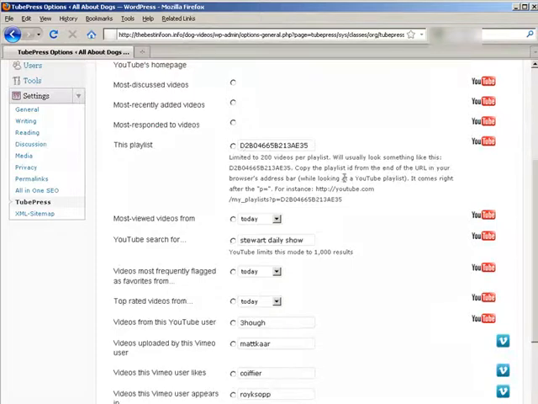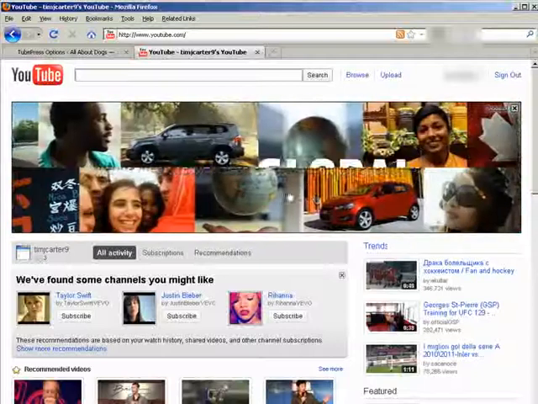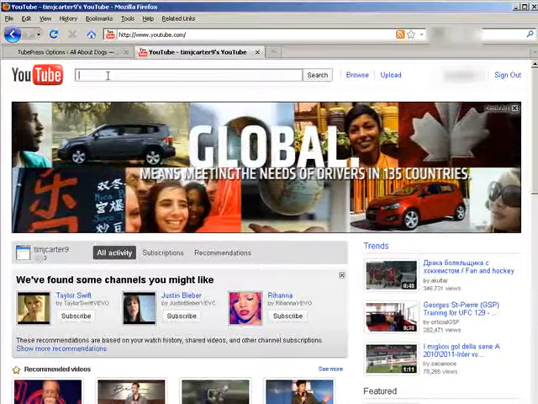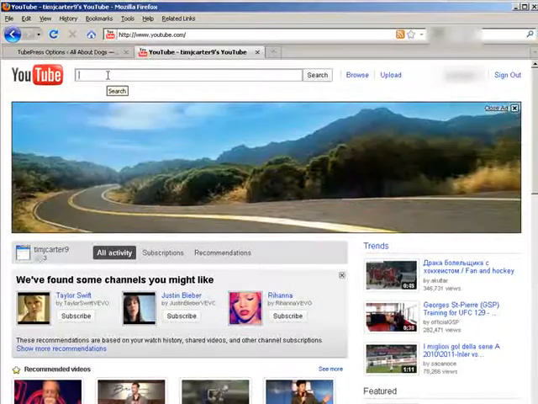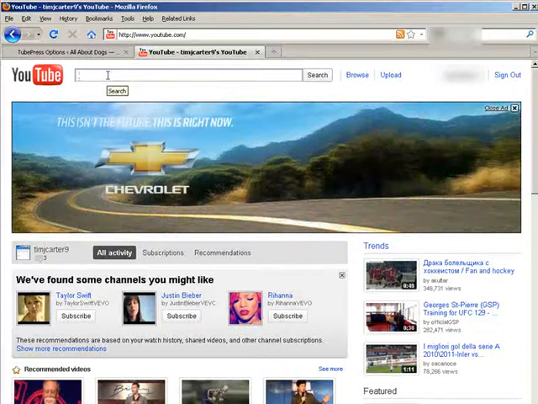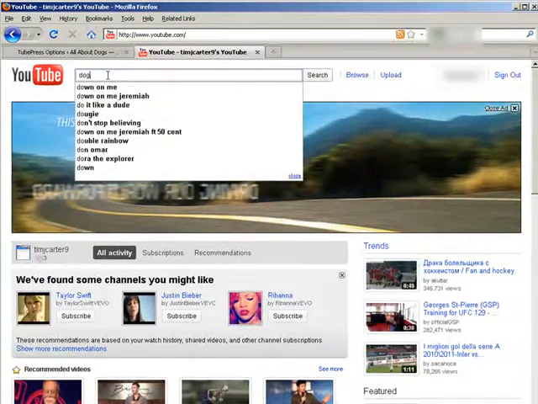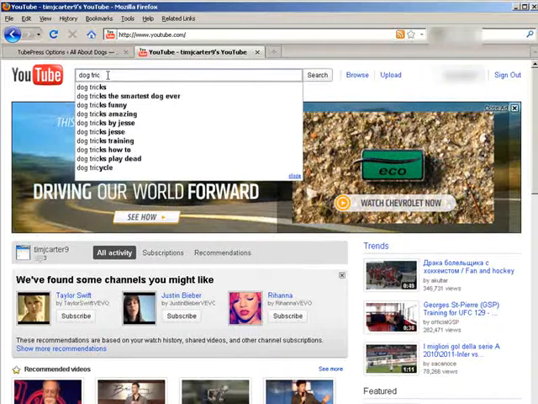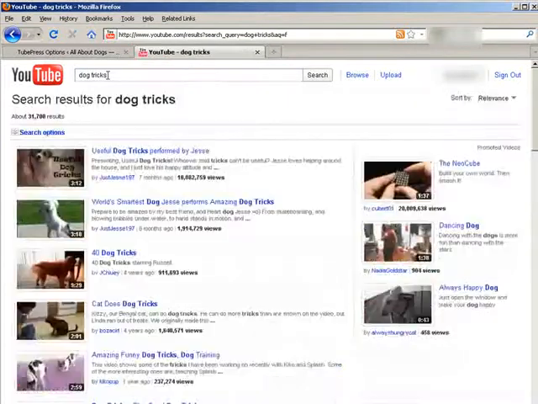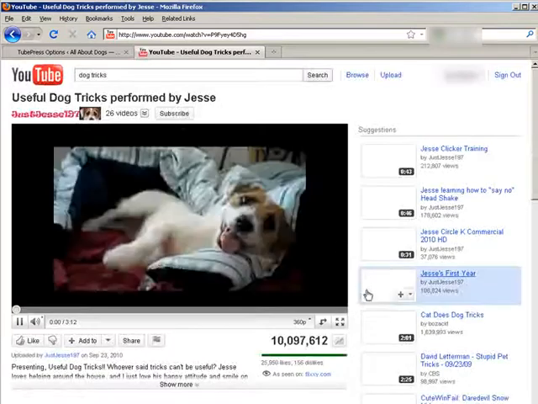Then you can set up playlists within YouTube. And then you can put the playlist ID in here. Let me just show you how that works. Okay, so you can sign into your account on YouTube. If you don't have one, of course, you need to set one up. And then you can find videos that you like. So let's just do dog tricks, for instance. Okay, and then we'll just go into one here.